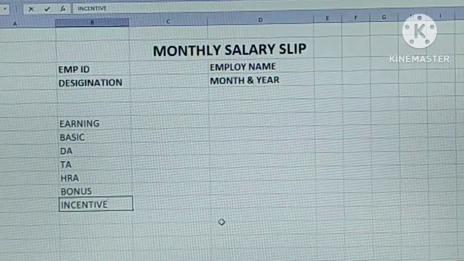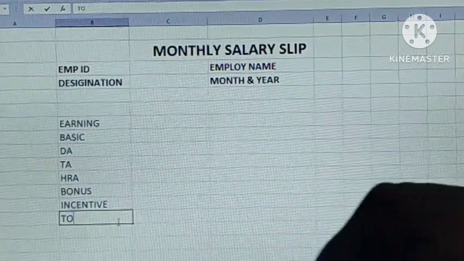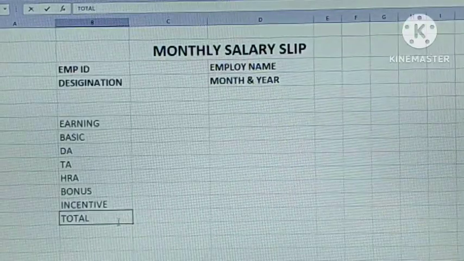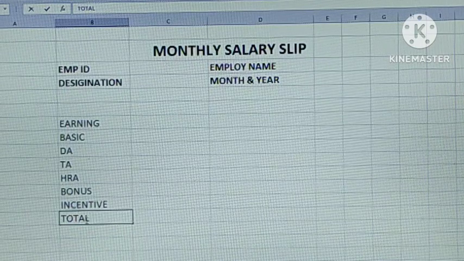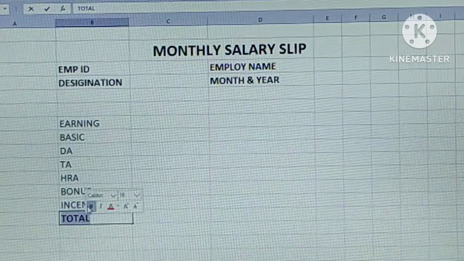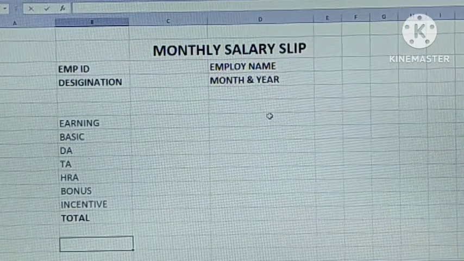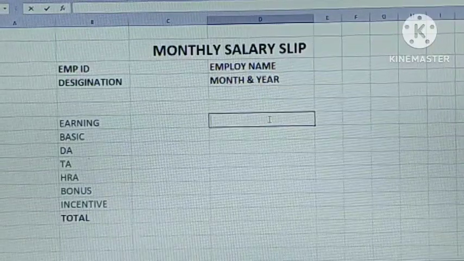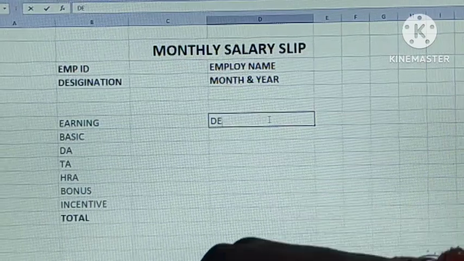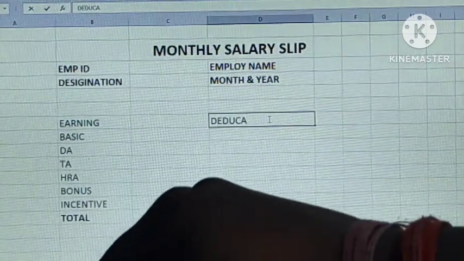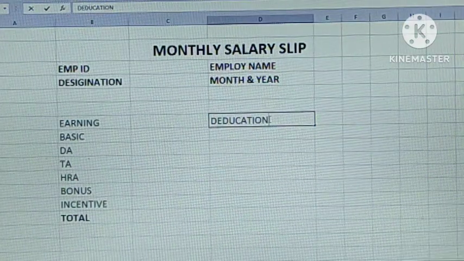Okay guys, last is total. Total, guys, you can see. Next, type deduction.